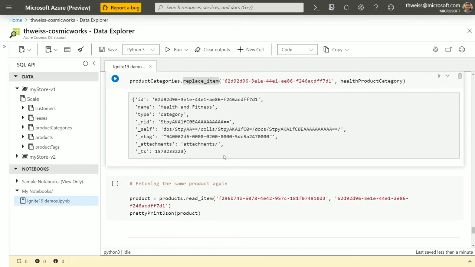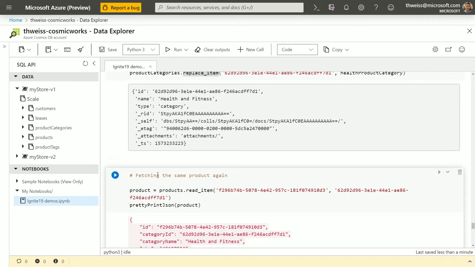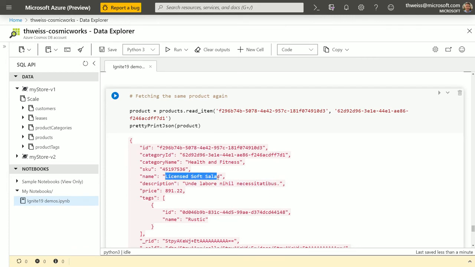By now, it should be already done. So if I fetch the same product again, you can see that it's still my licensed soft salad, but now the category name is health and fitness. So by just hooking a couple of Azure functions to the change feed of my containers, I have implemented a way to actually get consistency across my different containers. So whenever I rename a category, I don't have to remember from my application point of view that I have also to rename all those different products. This is something that is being handled automatically in a systematic manner under the hood by those Azure functions.